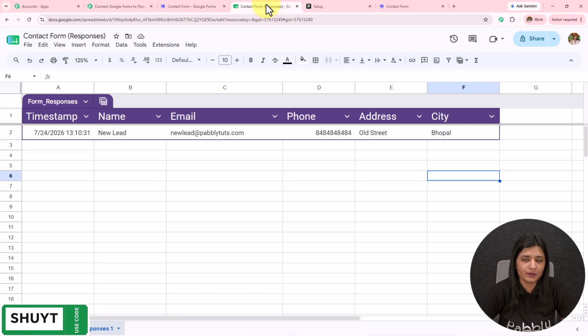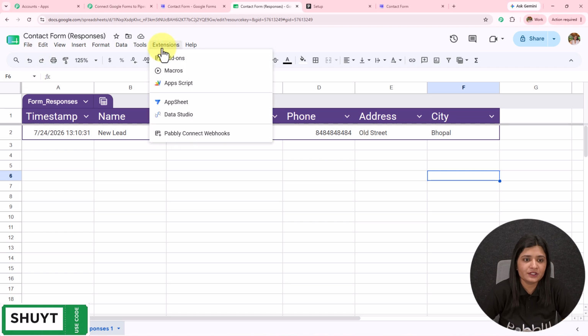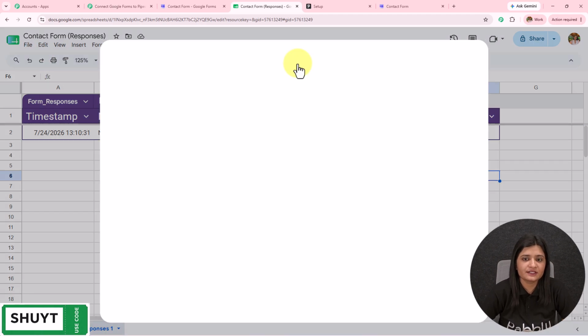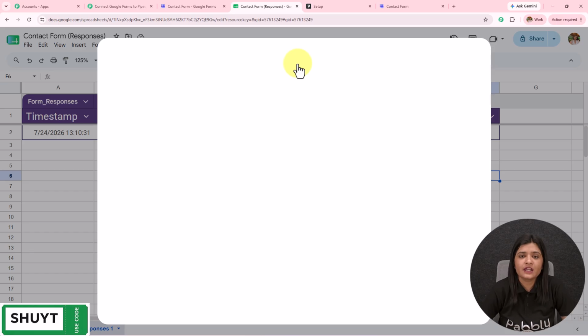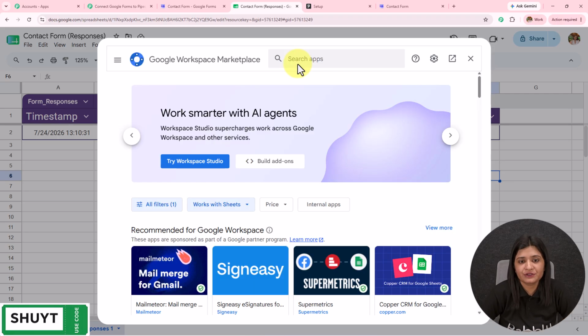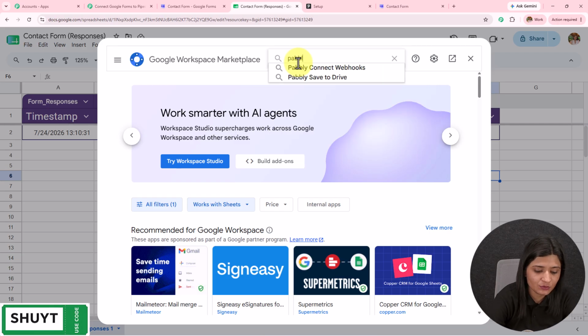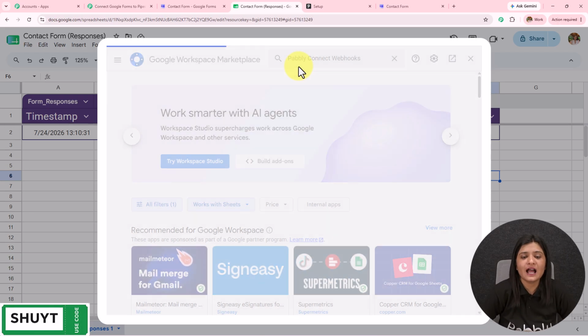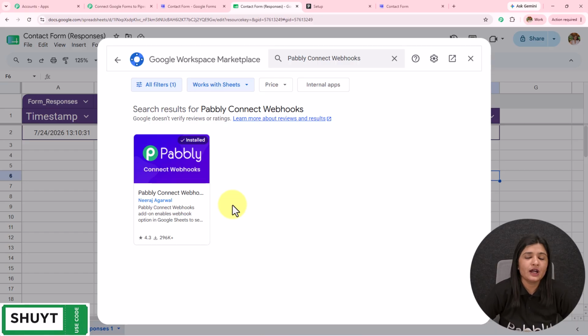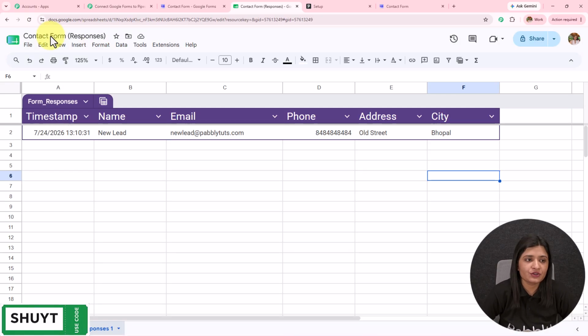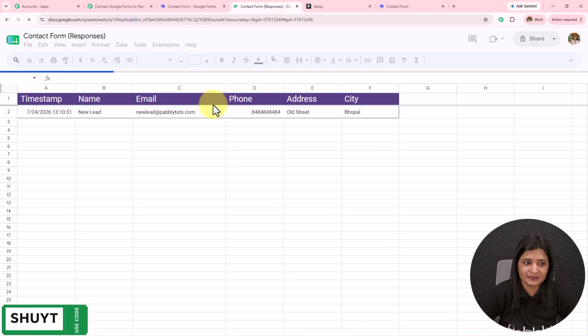Now I'm going to go back to the spreadsheet. I'm going to click on Extensions, then Add-ons, and then Get add-ons. Here the Google Workspace Marketplace will appear, where I have to search for Pabbly Connect Webhooks, and you will see I have already installed this. You have to follow the same process, and after installing, you have to refresh your Google Sheets spreadsheet.